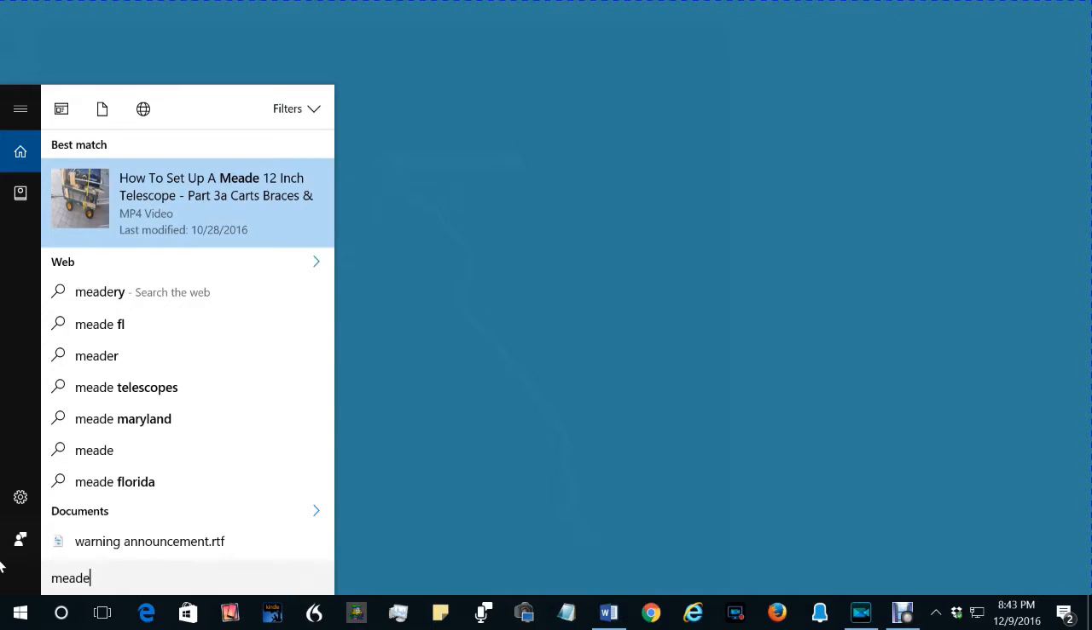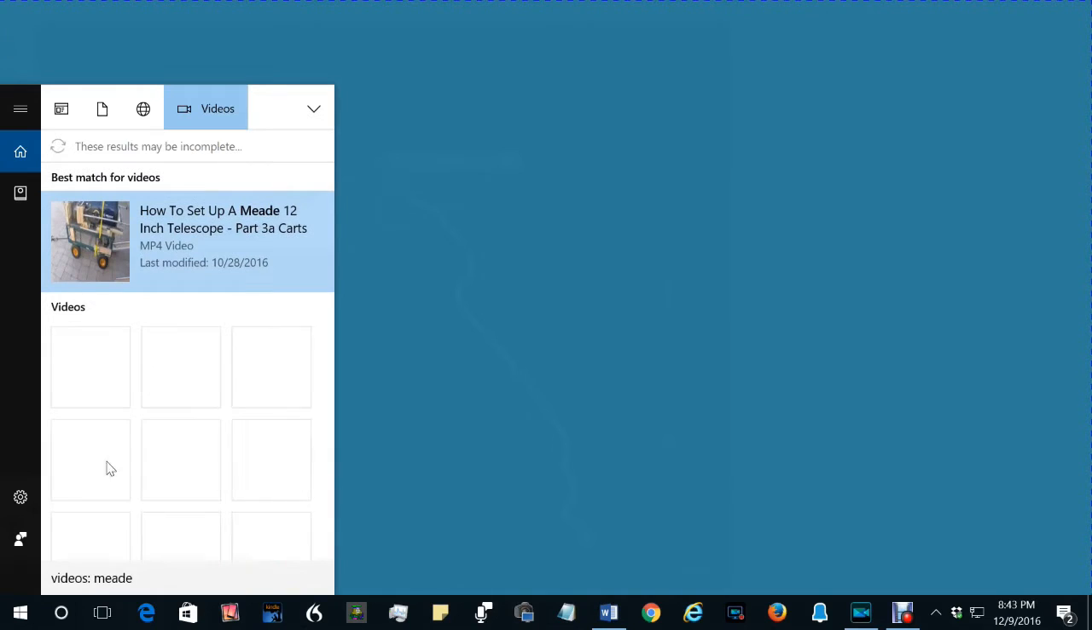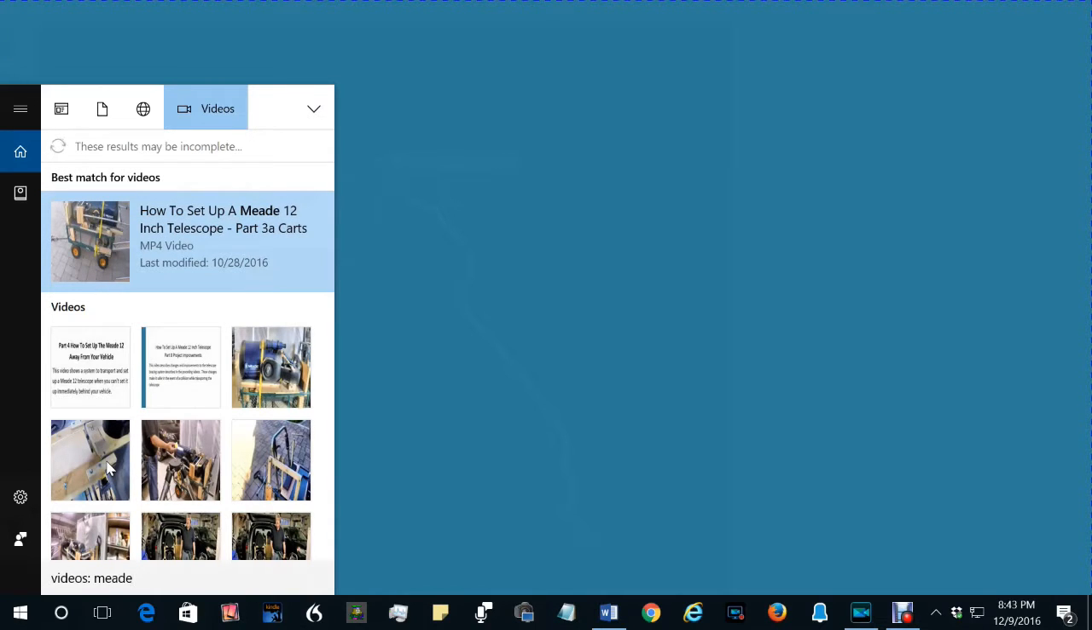On searches, if you don't specify, it'll search both the web and your computer for whatever it is you typed. But you have an option up here if you click Filters where you can tell it what you want searched. You could search just the documents in your computer, just the folders, just the videos. For instance, here's the videos containing Mead, the word Mead. They're videos that I've made, so those are correct.